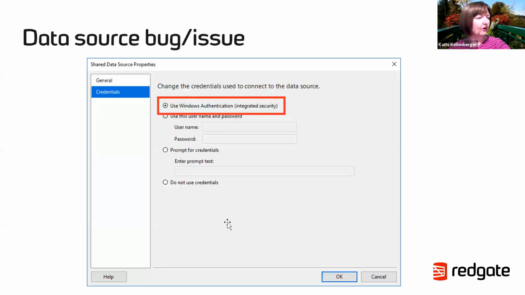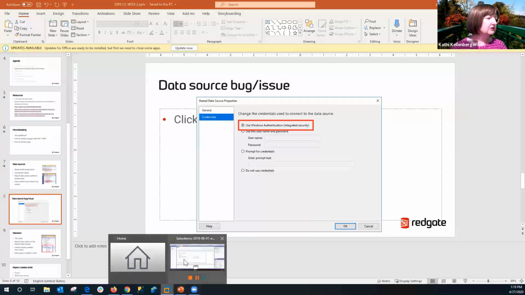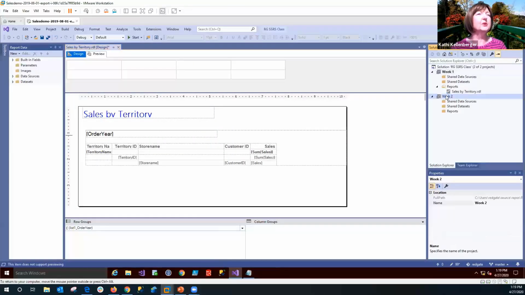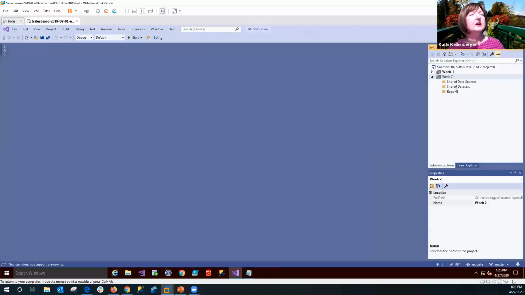So let's jump over to the, I'm just going to work in week 2 here. I already have a project created. And what I'm going to do is create a new, close that up. I'm not going to save it. Create a new shared data source. Again, I really like the shared data source because I'm going to set it one time per project, reuse it, and if I always name it the same in different projects, things are just going to kind of come together when I publish the reports.